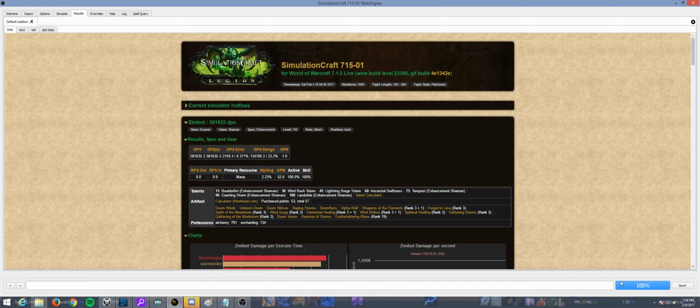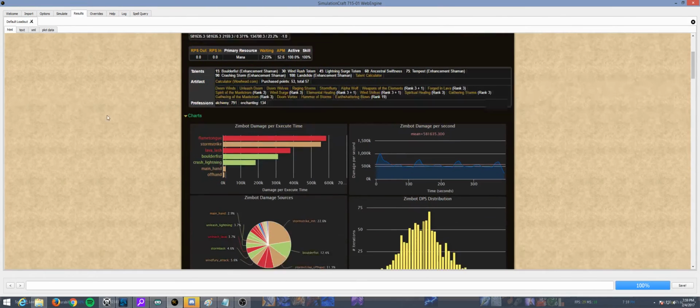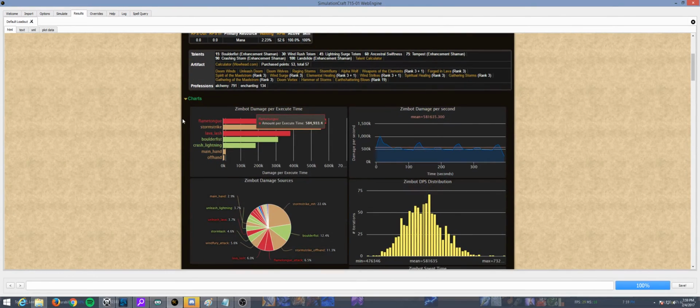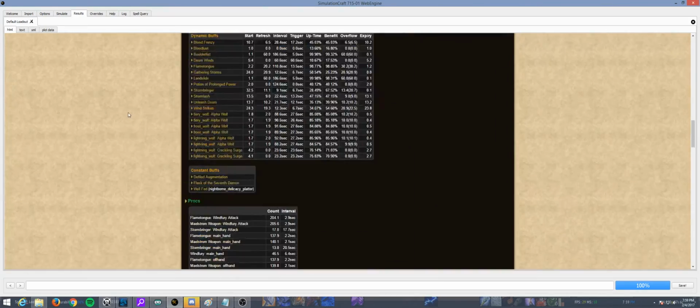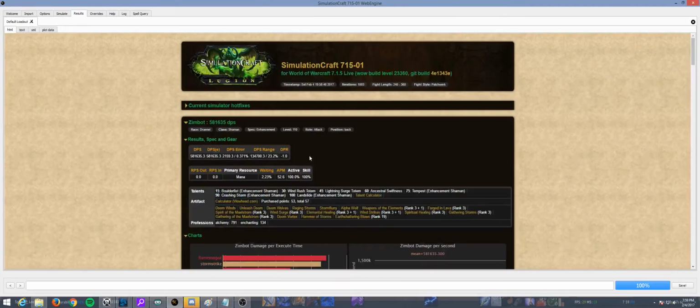If you do 10,000 iterations, that'll take about 30 seconds. But that brings us up to this page right here. And this is what we're looking at primarily, 581,635. So that's really most of the information. This is showing basically for every cast how much damage you're doing with that ability. So there's good information here. Look over it, but it's not necessary. Really what you're looking for is that number right there.